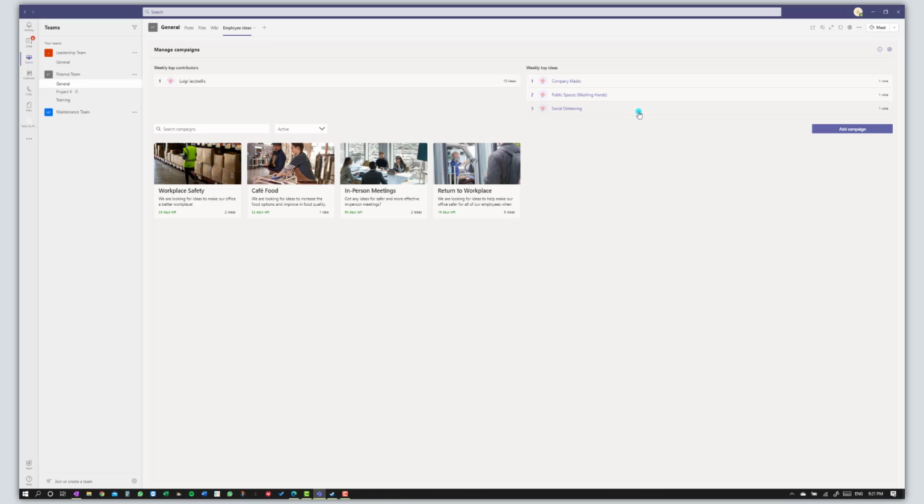Now, on the bottom half of this landing page, you're going to see some icons. These essentially represent what are referred to as campaigns. Now, what is a campaign? A campaign is really just a topic that we create to group idea collection. You can see out of the box there's a campaign for workplace safety, a campaign for cafe food, in-person meetings, and return to workplace.